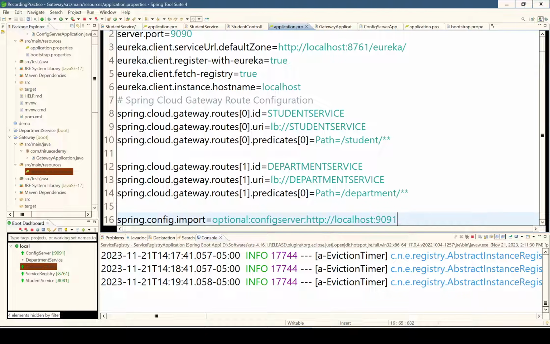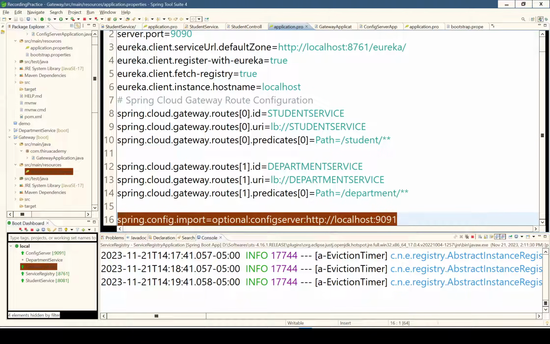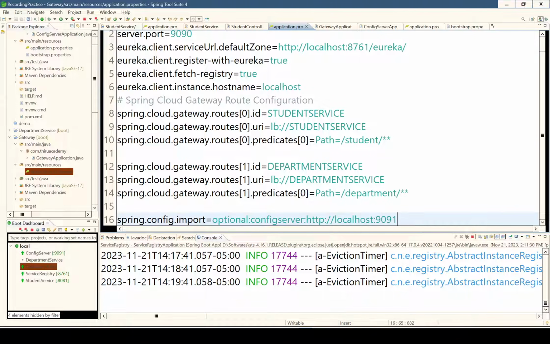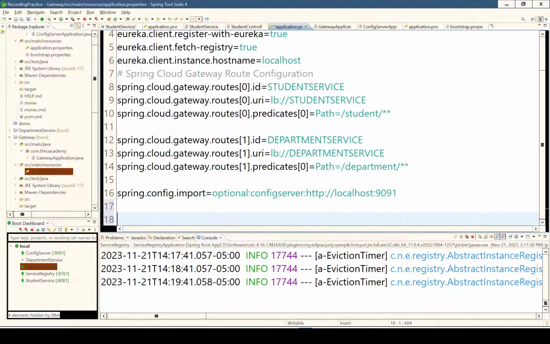What is that? The config server is running on port 9091. We need to specify that in the gateway, right? This is also one of the clients for the gateway, so we need to specify it. I have added this dependency, and for tracing logs in the Zipkin server, we need to add the property management.tracing.sampling.probability equal to 1.0. That means 100% of logs will be traced in the Zipkin server. We need to add this property for all our applications.